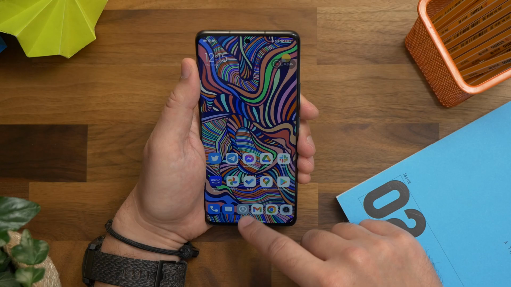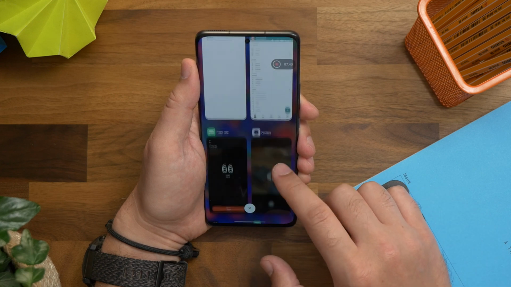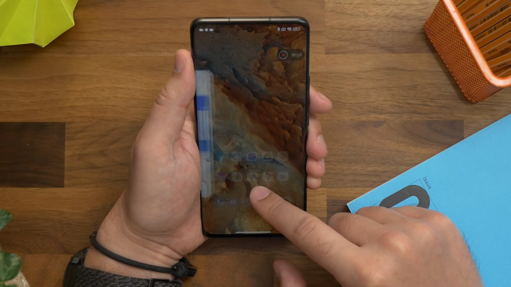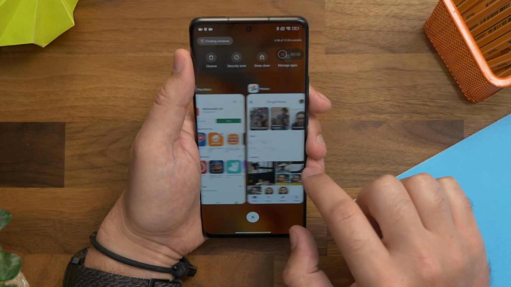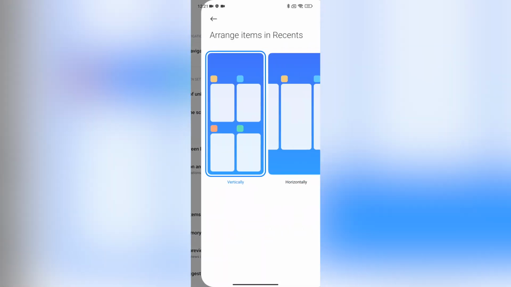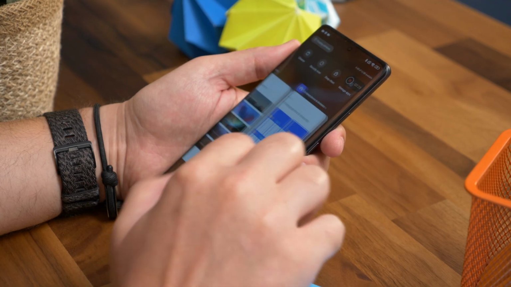Number 10 is getting the classic horizontal recent apps view. If you're moving from an Android phone to Xiaomi for the first time, you might find the grid view in the recent app screen a little frustrating. But if you want to, you can change it back to the more classic horizontal view. Just head to Settings, Home Screen, and now find Arrange Items in Recents. Tap the horizontal version, and now you'll have a more standard view that you can swipe through easily.